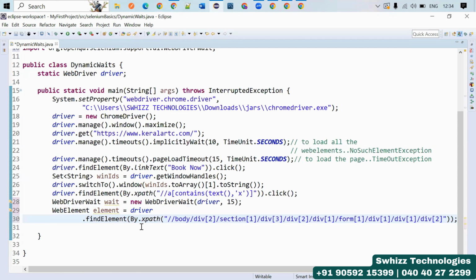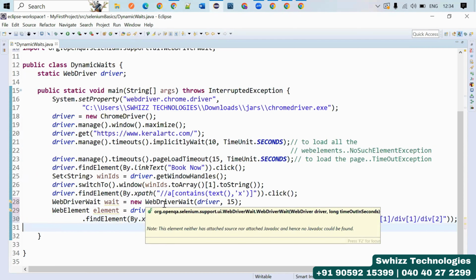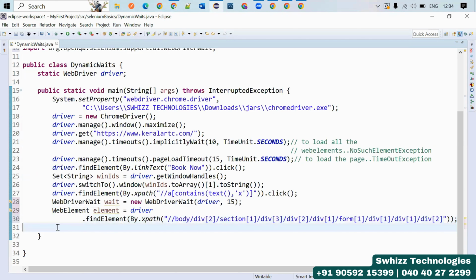Now this element is not clicking, right? So what you have to do is apply these 15 seconds only for this element. So that is the WebDriverWait. WebDriverWait is a class, and in this you have different methods. Okay, so what are the methods?